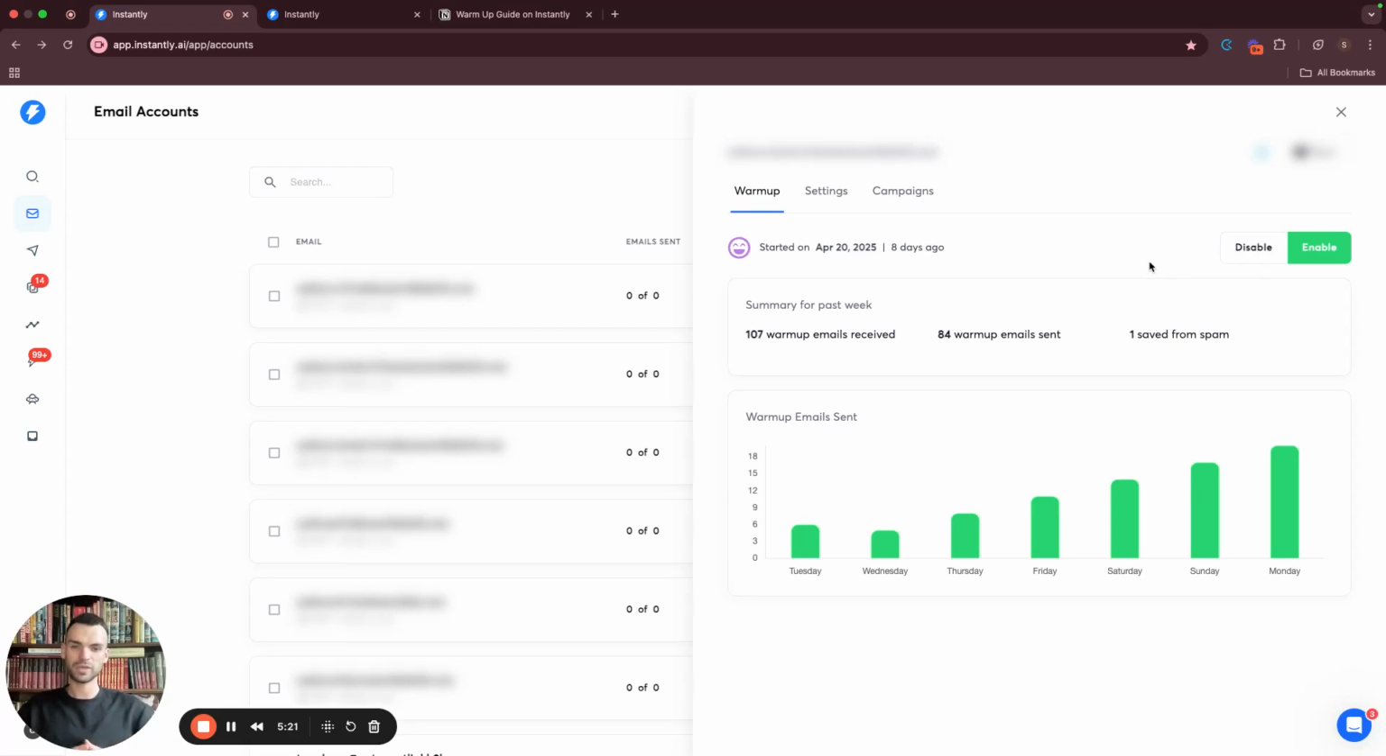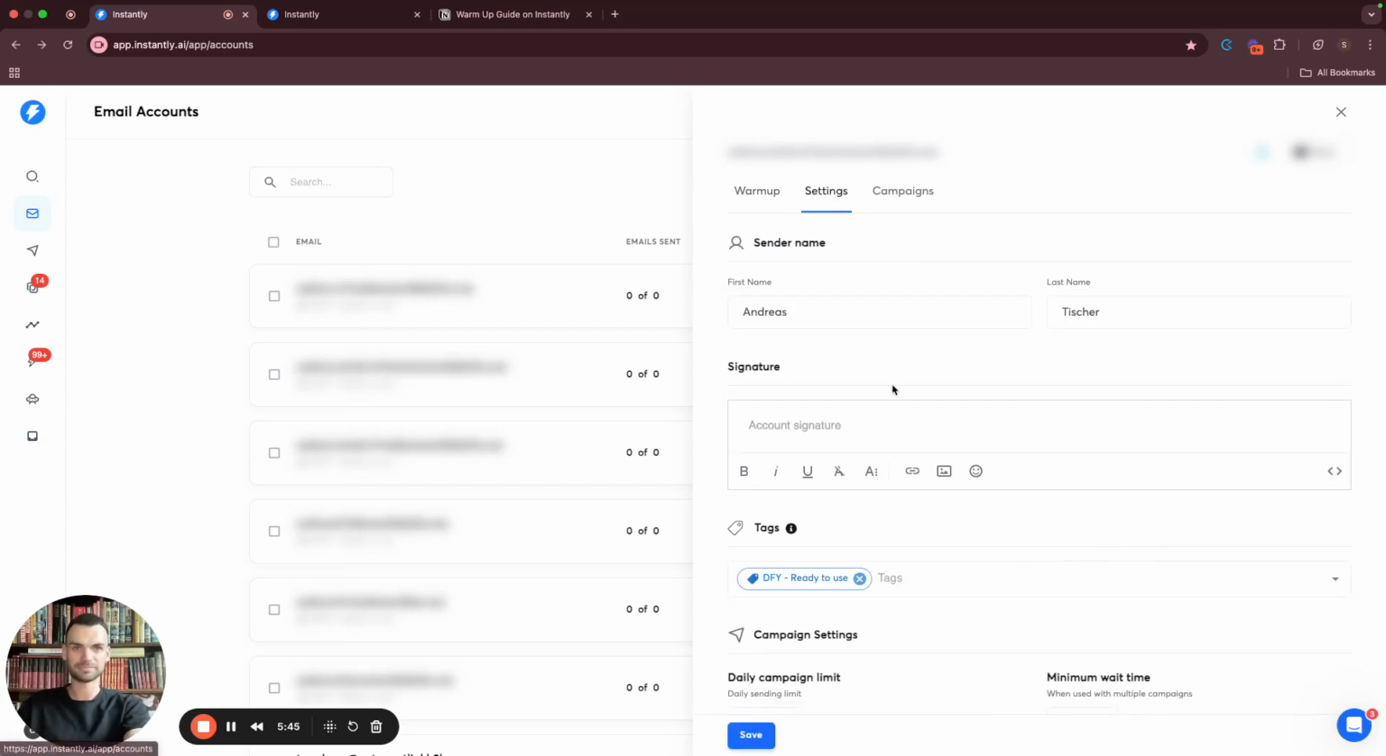Now, basically what we are trying to do with the warm-up is pretty much building your IP sending reputation or your email sending reputation over time in order for Google and Microsoft to get used to your email accounts sending emails to other business domains. So when you actually start sending to prospects, we are not marked as spam.